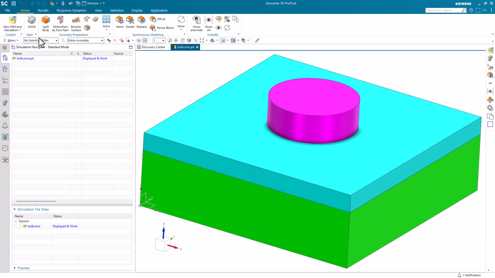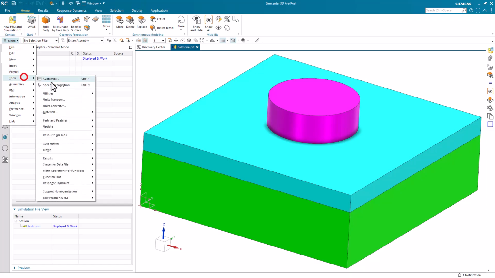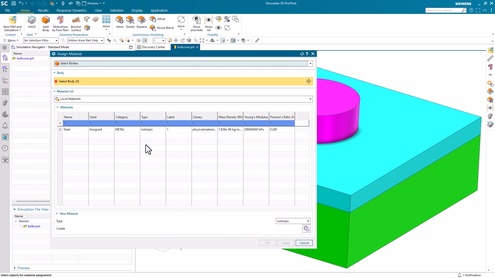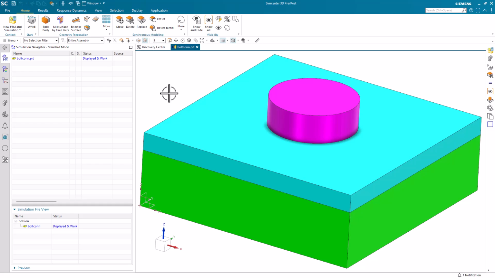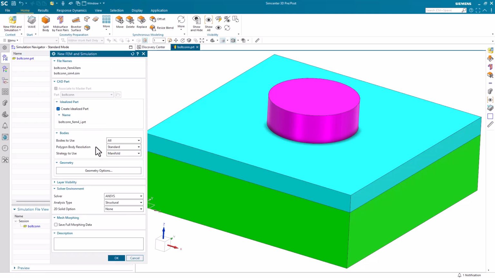Today we'll look at how to model a bolt in a tapped hole in the Ansys solver environment using a solid representation of the bolt. Here in the CAD model we've assigned a material to the solid bodies. This is important because later we can inherit that material property into our finite element model.